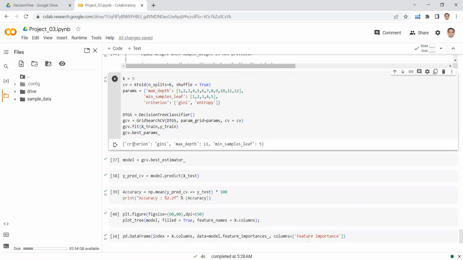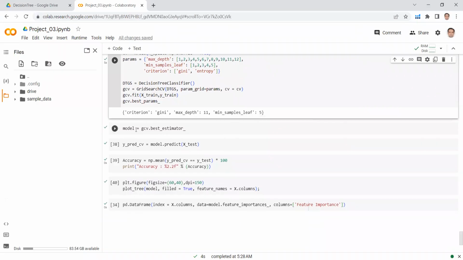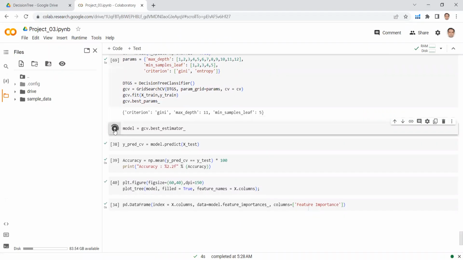Okay, so the criterion it has selected is Gini. The maximum depth has been selected as 11. So out of this 12, the maximum depth has been selected as 11, and the minimum samples that should be present in a leaf or terminal node should be 5. So these are the parameters which have been selected by the grid search method for our decision tree classifier. Okay, let's get the model from these best parameters. So this is our best estimator model.